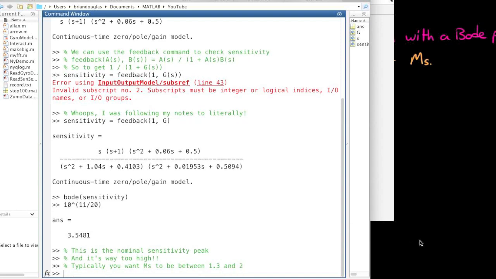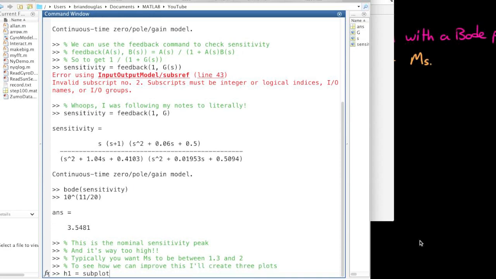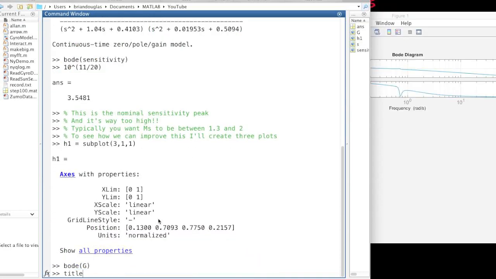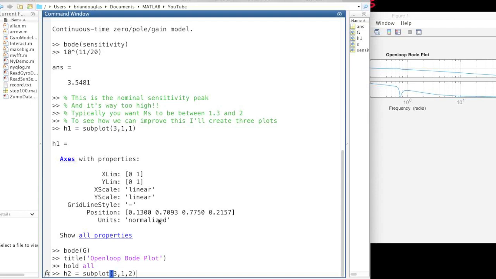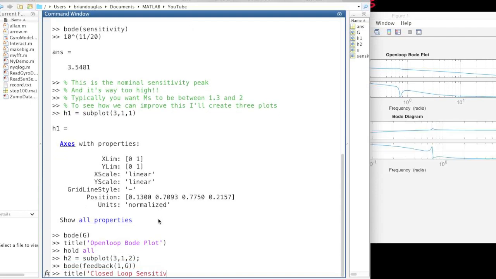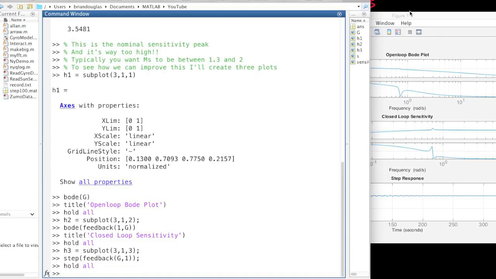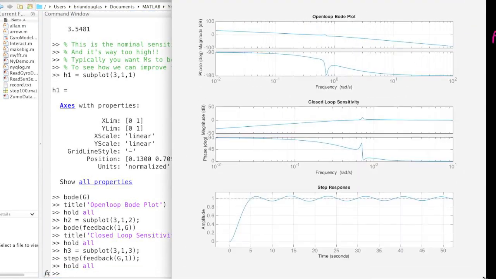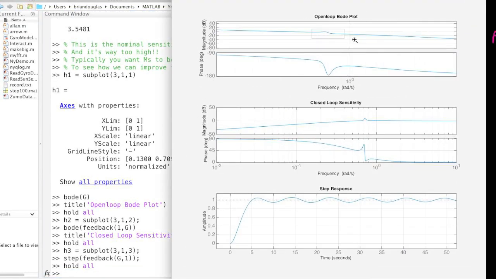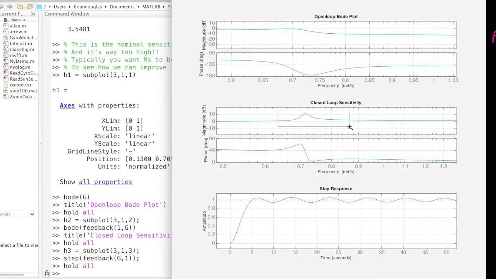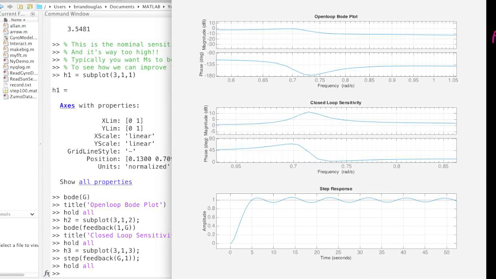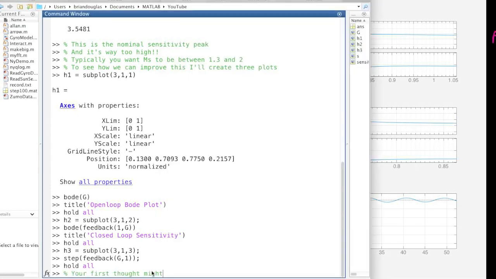To start, I'm going to create 3 plots all on the same figure. The first one is just the open loop system G(s). And the second plot is going to be the sensitivity function. And then finally the third plot is just the closed loop transfer function's response to a step input. And now we'll make a few adjustments to our system and then plot on top of these plots just to see how we've done.